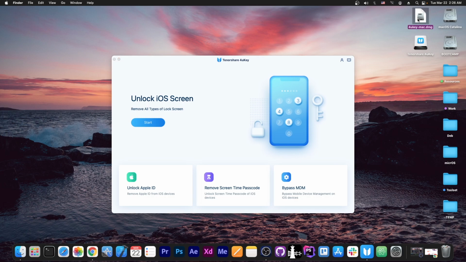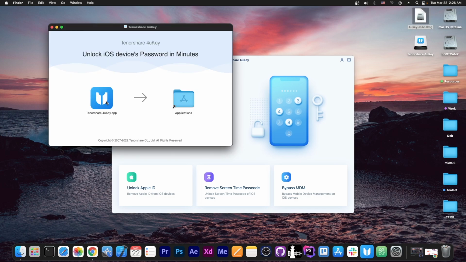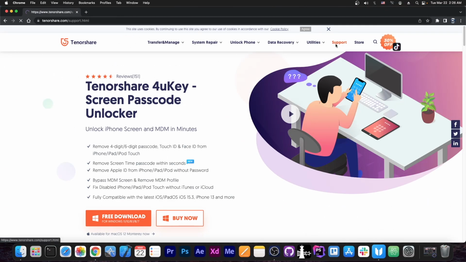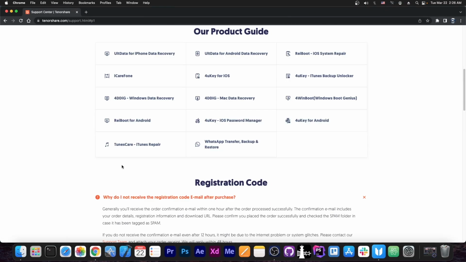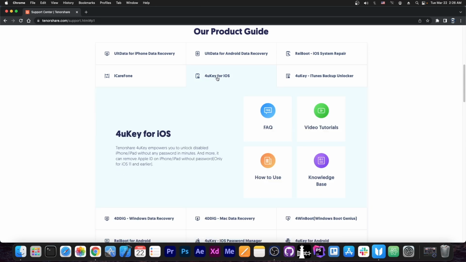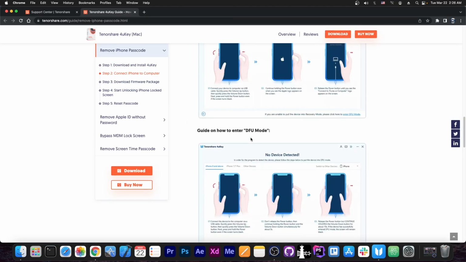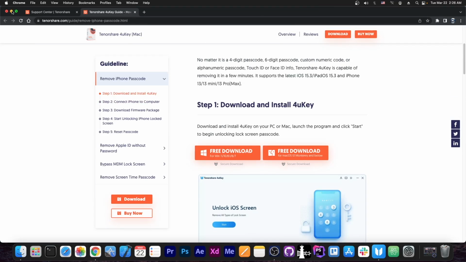On a Mac, when you get the DMG file, you have to open it and drag and drop this to the Applications folder. I have already done that and I have it over here. It's pretty simple to do. On Windows you just follow the standard procedure. They do provide help and support over here. You search for the product guide and go with the 4uKey for iOS, which is this one, and you have how to use, and it contains every tutorial necessary for this program. So it's definitely good in terms of support.